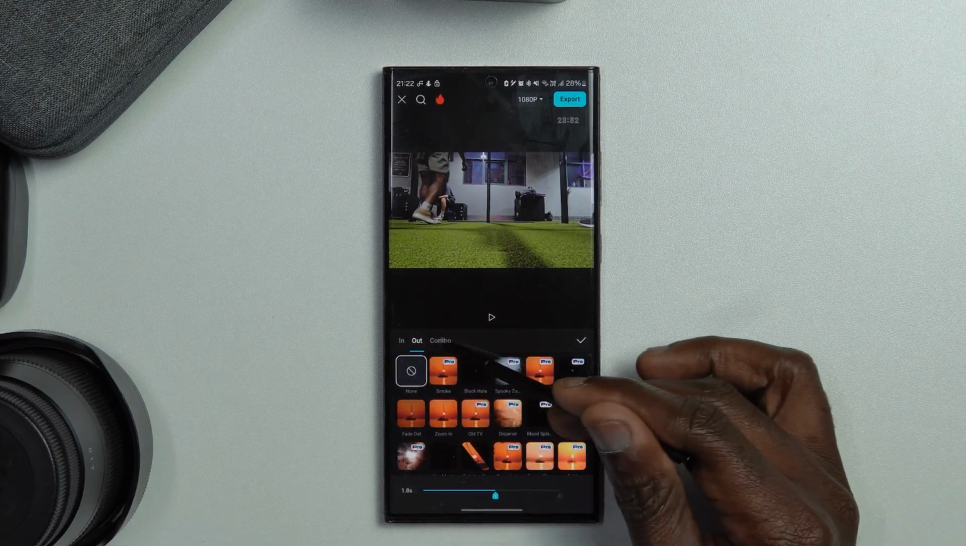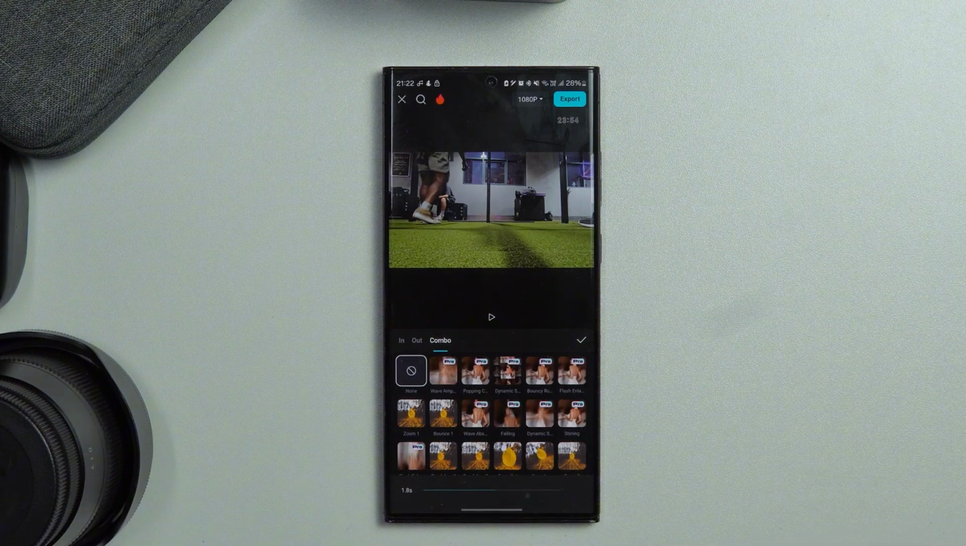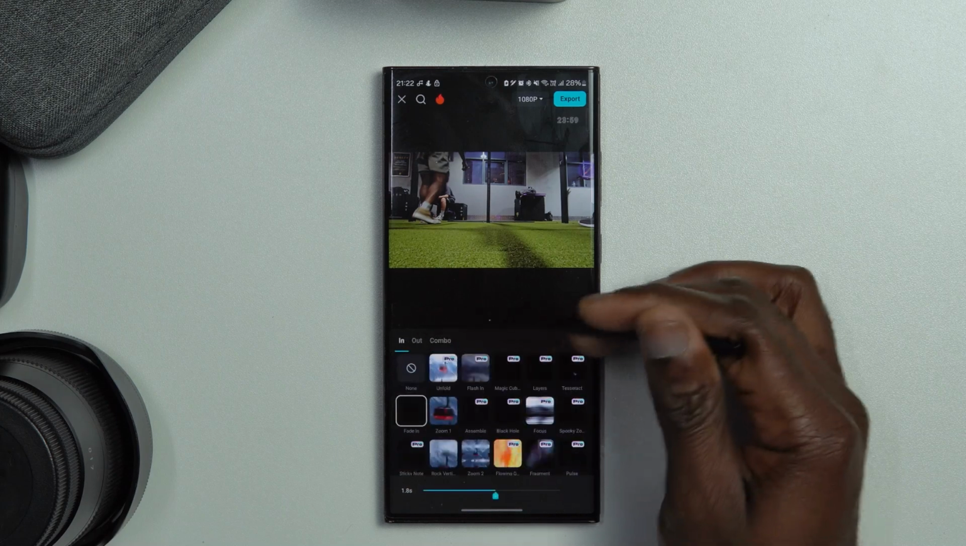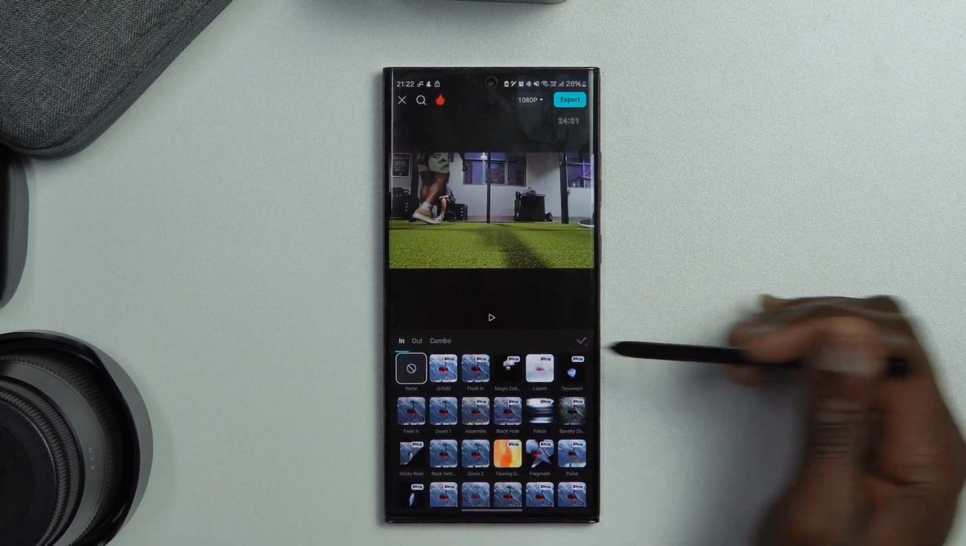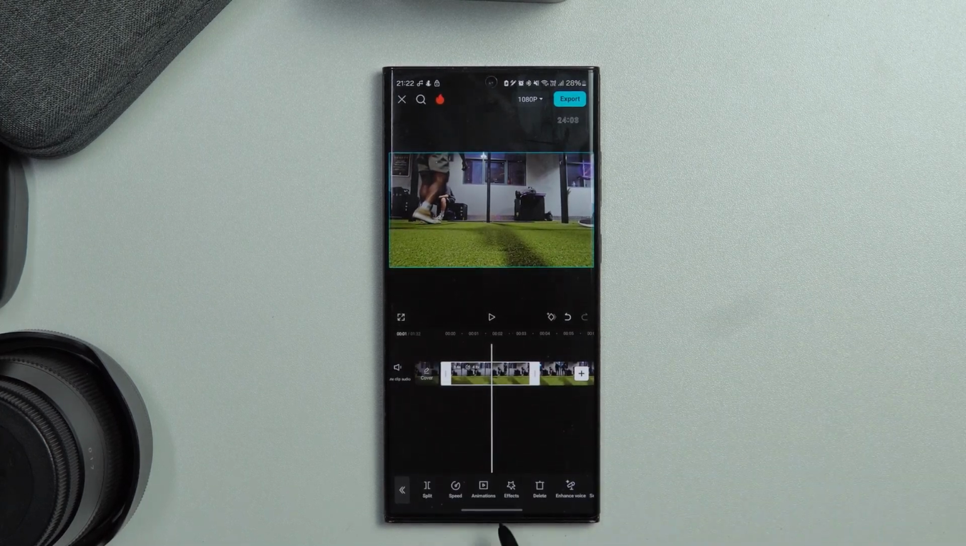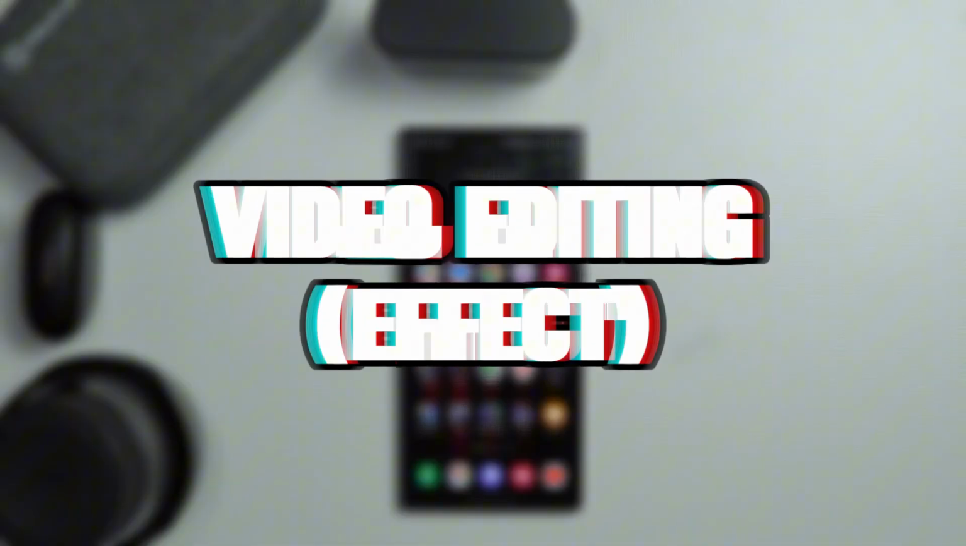All right, and then we can go out also, have the same out animation for how the video is going to leave, and then combo is you trying to have it continually going. All right, so we're just going to go out of here because in this example we don't want to do that.